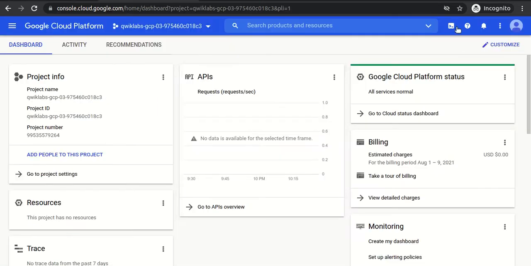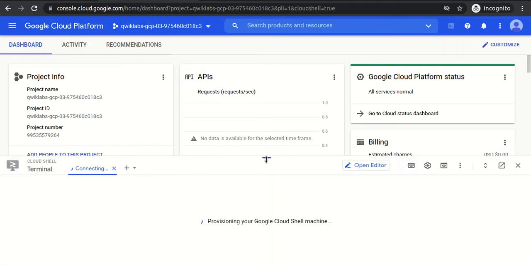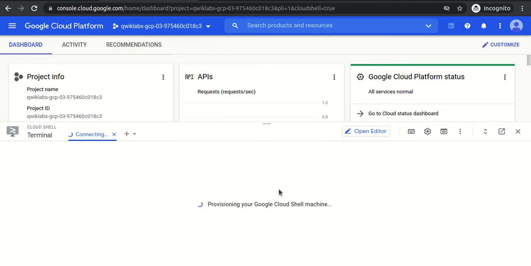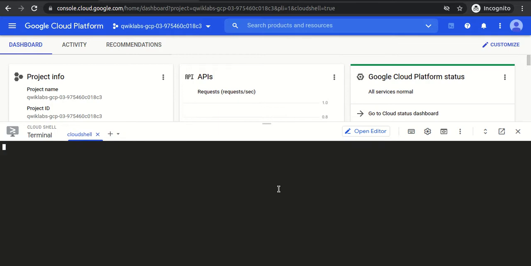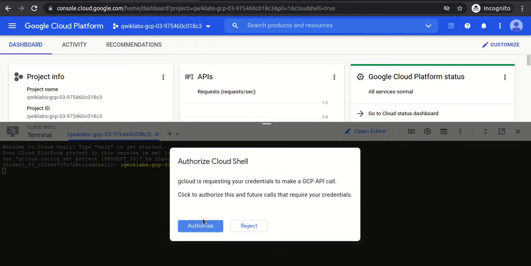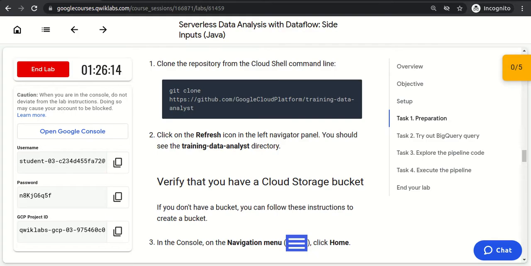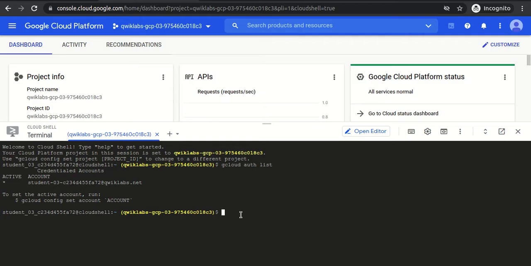So what we will do is activate the Cloud Shell. Just click on this icon to activate the Cloud Shell. Let me check which user is currently logged in, so I will list all the authorized users. You can see only one user is active, that is the student user, right? So our user is active, that's fine.